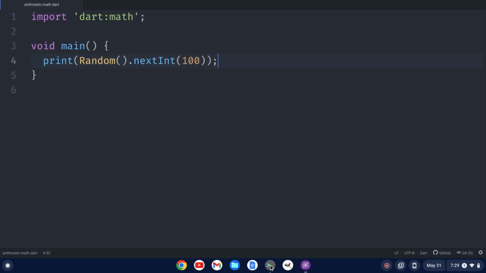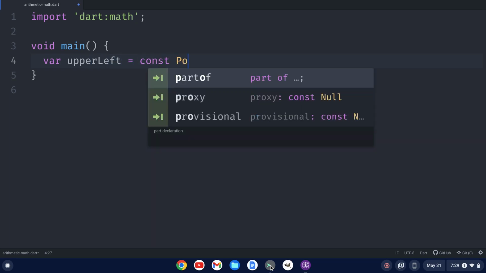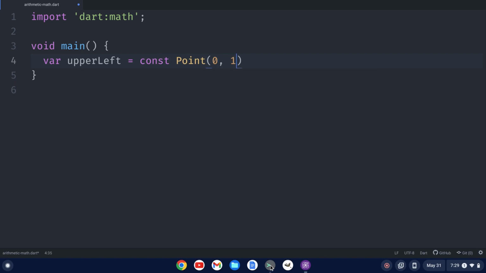Let's take a look at a few other interesting things we can do with the math library. So we can create immutable and mutable rectangles via the math library. So I'm going to create 2 points. I'm going to call the first point upper left, and I'm going to set that equal to const point and 0, 10. And then I'm going to create another point bottom right, set that equal to const point, and we'll do 10, 0. So this should be a 10 by 10 rectangle, which is a square.